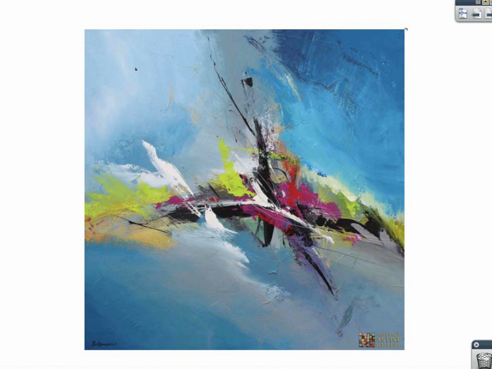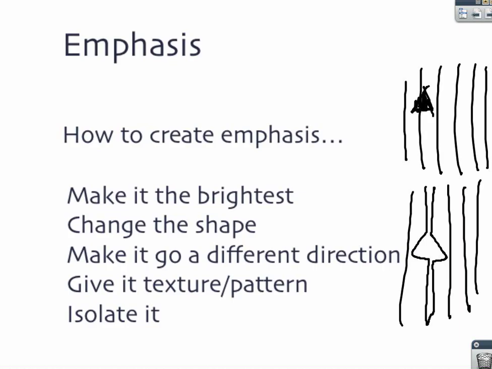On your worksheet, you're going to draw an example of emphasis. You can create emphasis by making it the brightest thing, changing the shape like the lines over here where everything's linear and then we've got the triangle. You can make things go a different direction. So if everything's vertical, make something horizontal. Give something texture or pattern when everything else is simple, or you can isolate it or leave it by itself.